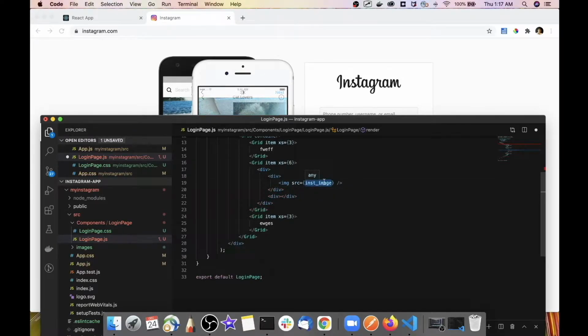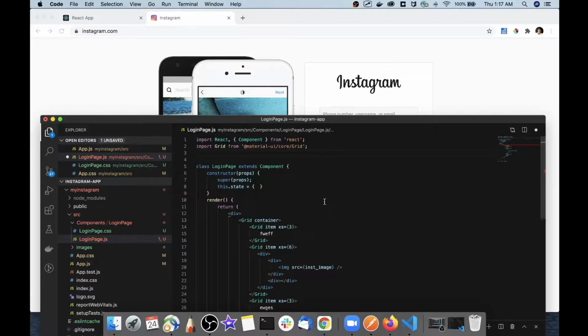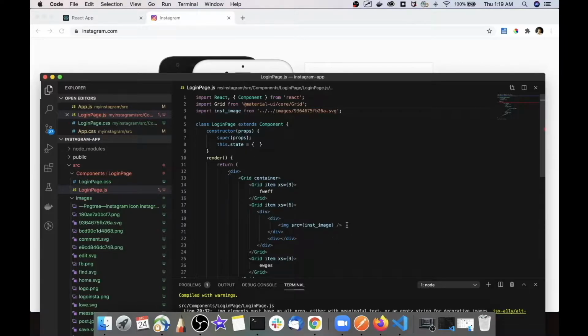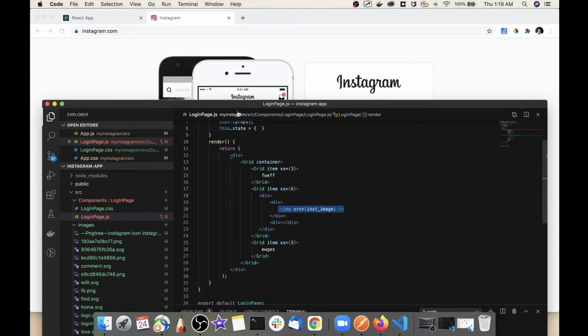So over here we will import this image file from the image folder which is present under source directory. So over here we will import this Insta image. So over here you can see we have imported the image over here. So let's give a height and width of this image. Let's see how it is coming up in our UI.